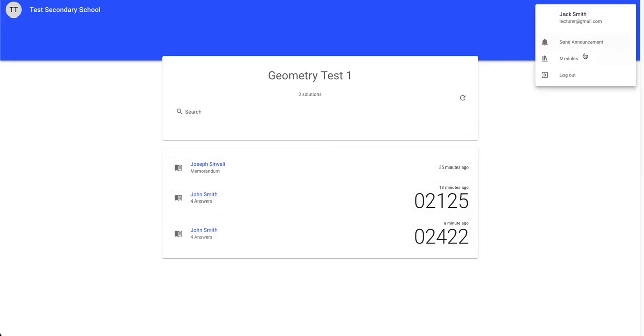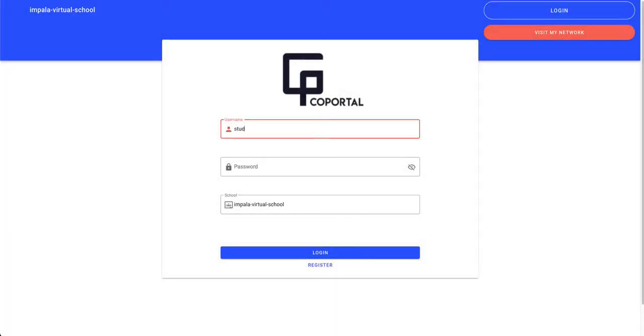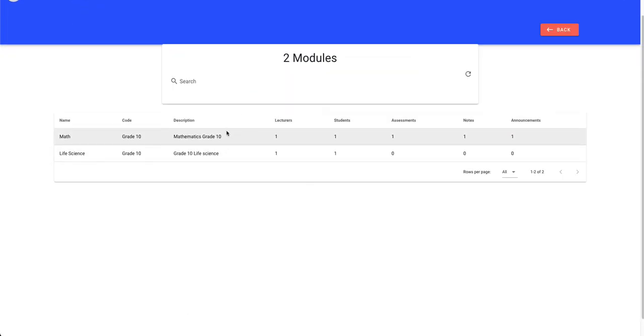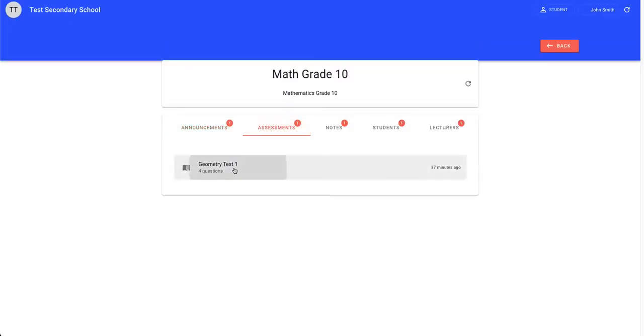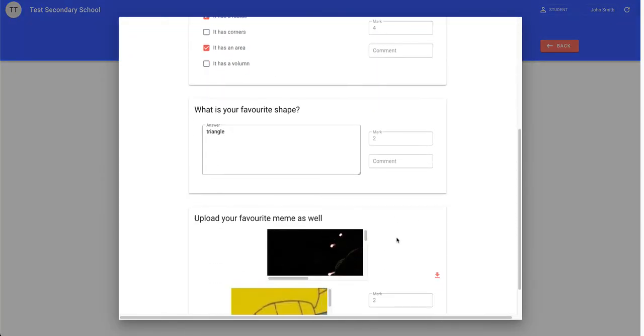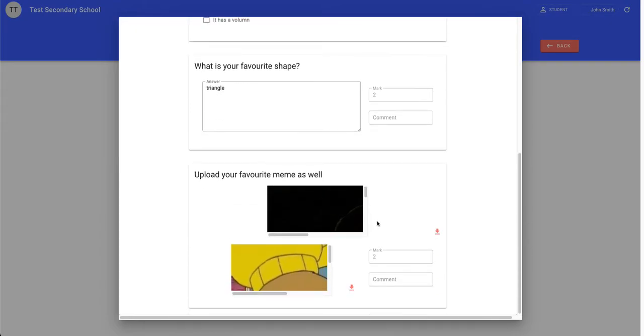Now I'll quickly log in as a student and show you that my second test is marked as well. So I'll go to student@gmail.com, copy paste, test, login. Quickly go to modules, assessments, and when I click here, you'll see my 2 submissions. And if I click on the second one, you'll see this is where I got 4 points for this question that I got wrong in the previous one.